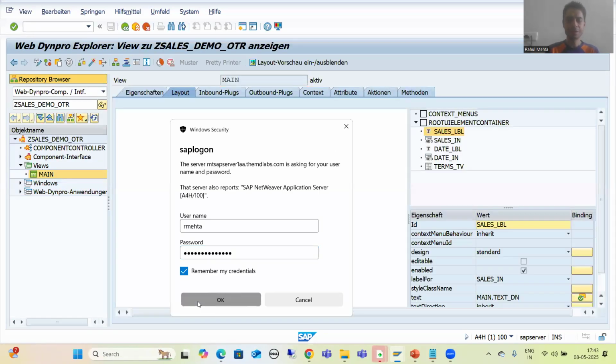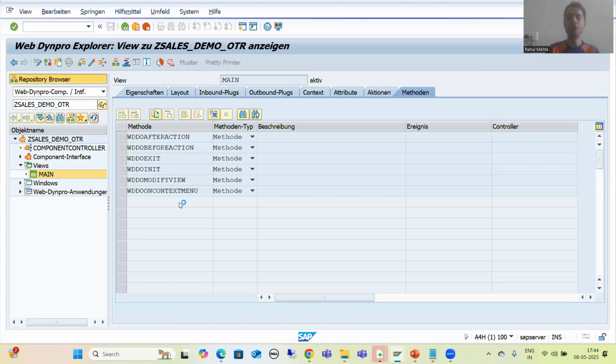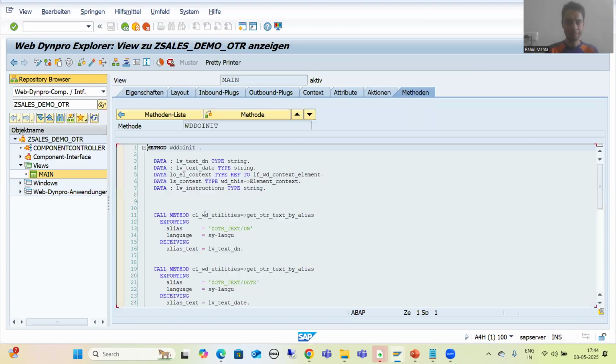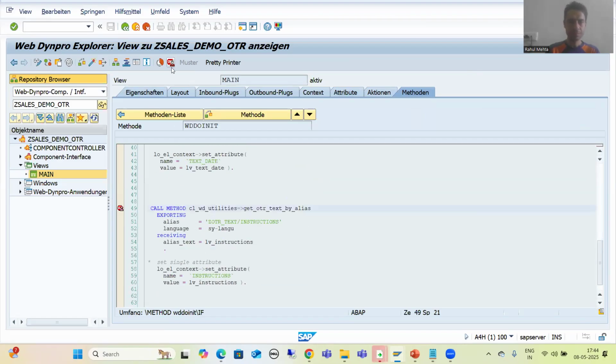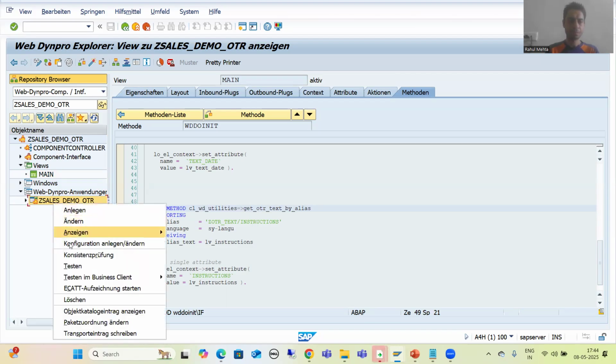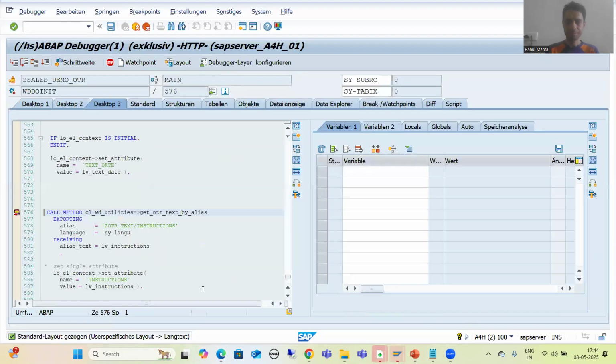These are our methods. I will put a breakpoint into the WDDO init method. Now I will run it in German. Yes, firstly the WDDO init method will trigger. If I go ahead, now you can see we have the text in German.